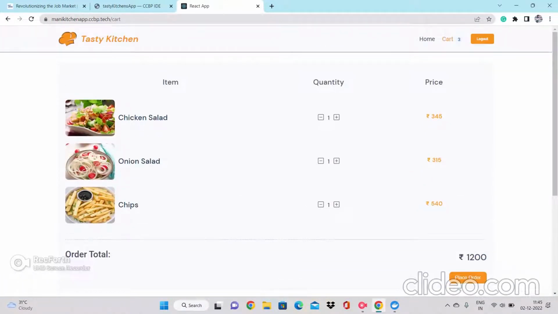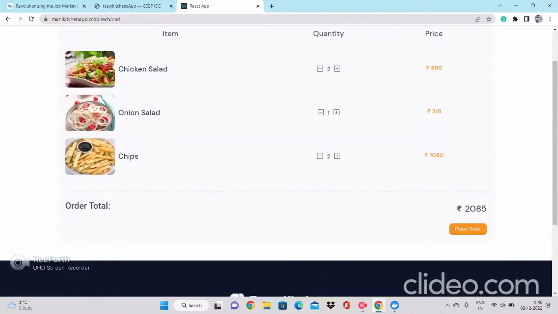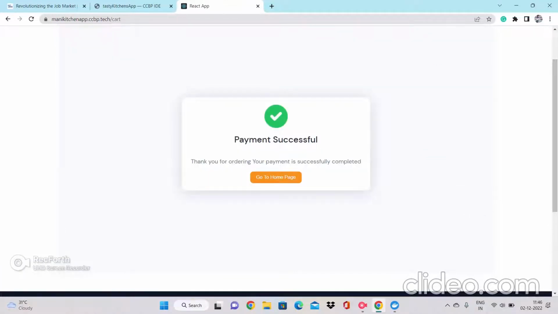If we want 2 items of chicken salad, we can click on this plus button. I have 2 items, so I have given 2, 2, 2. If I don't want 2 onion salads, then I can click on this decrement button, so that it will be 1 quantity. So here we can see the total price is 2085. If you want to order this, we can just click on the place order button here.